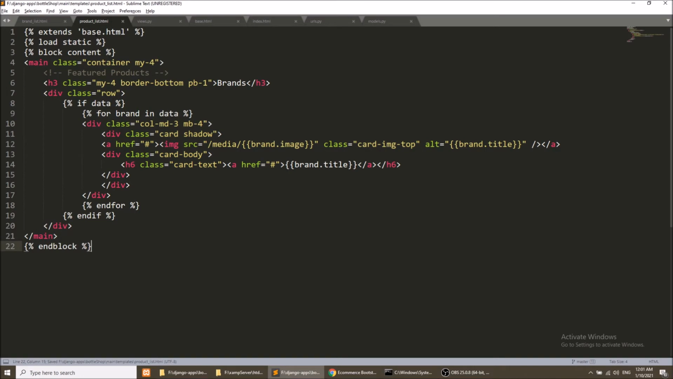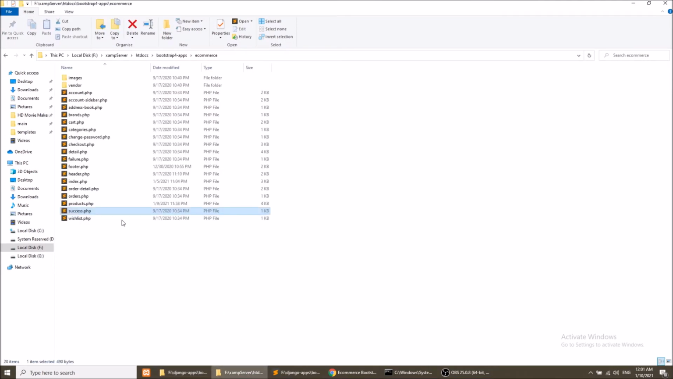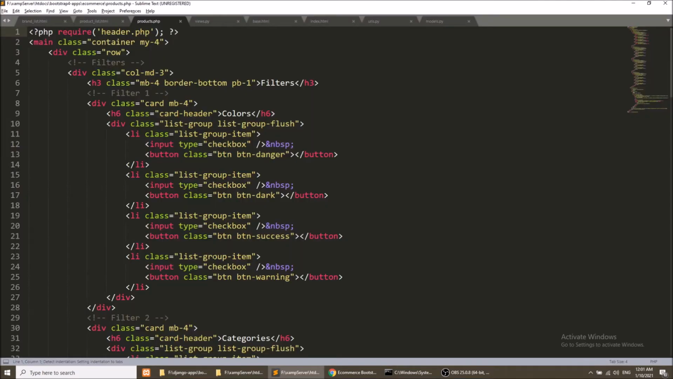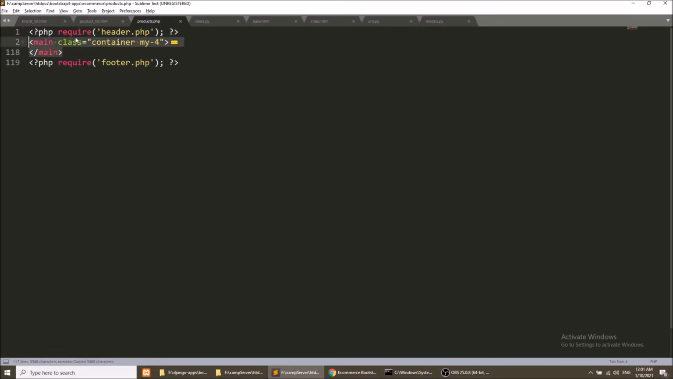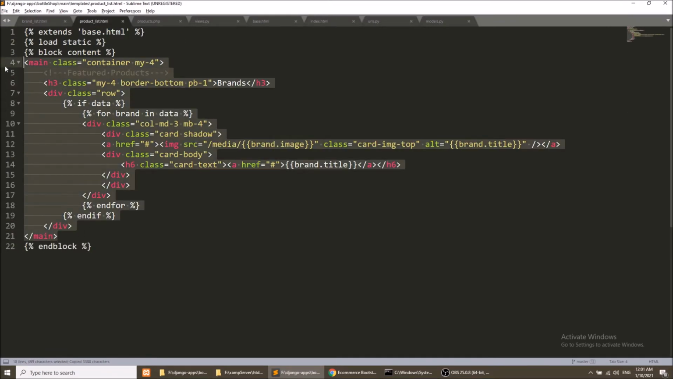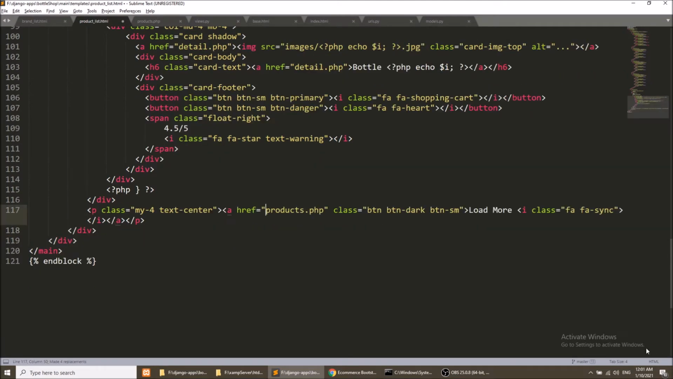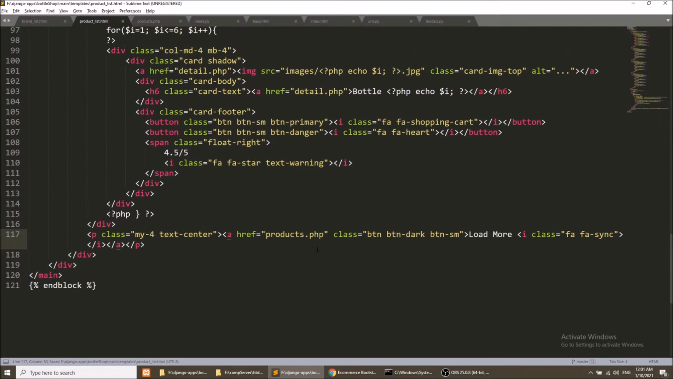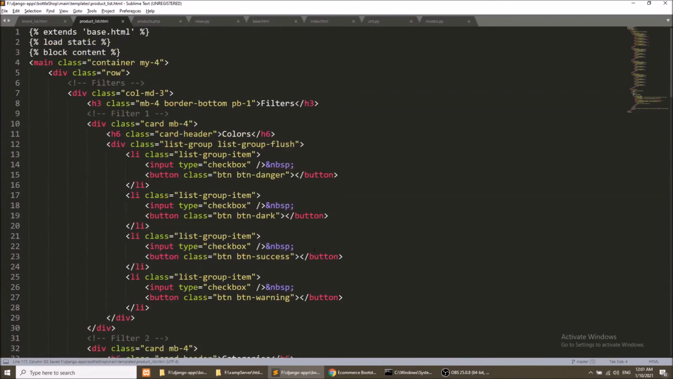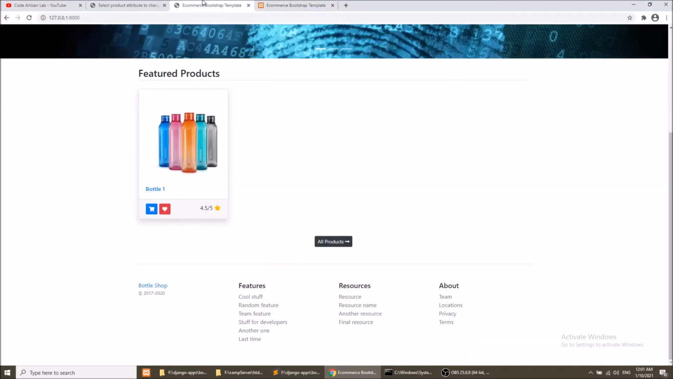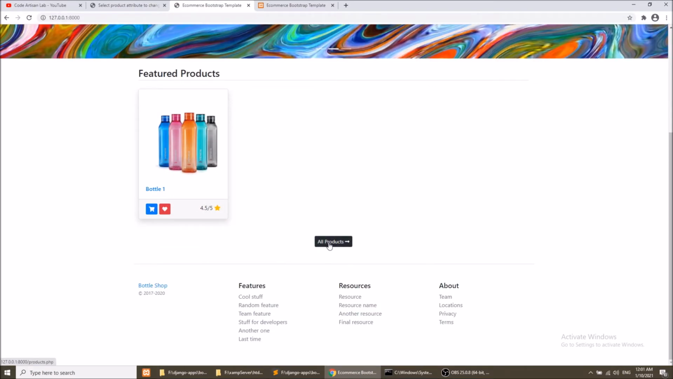Okay, and now I will open this template, products. I'll copy the main section and paste the main section here. Now I will remove this php tag, and I will remove this php tag here. Now we need to fetch the colors. So let's see in our project, we also need to change this link.